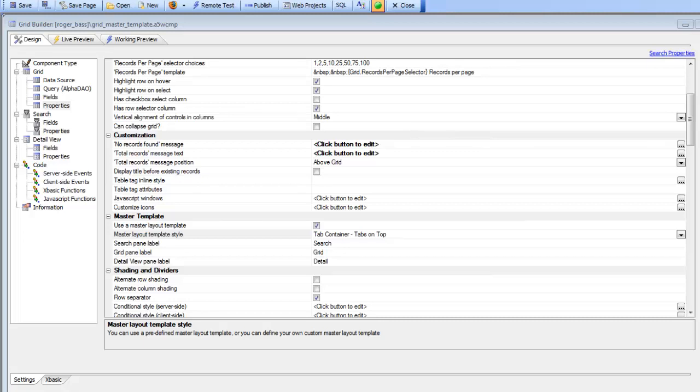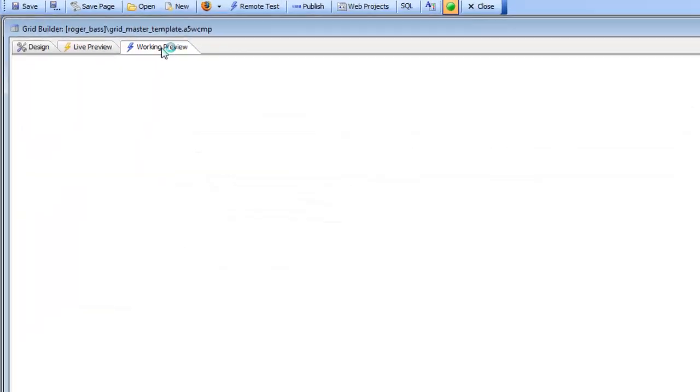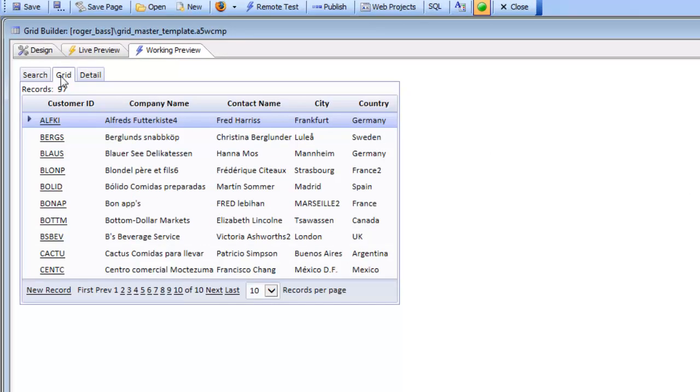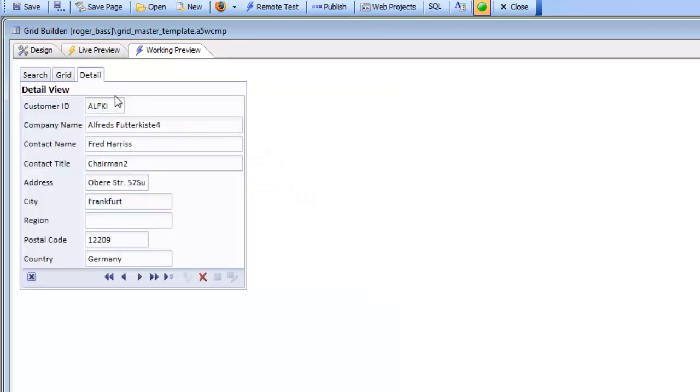In this video we'll show how you can programmatically control which tab has focus when you specify that a grid has a master template. So you can see here we've chosen a master template with tabs on top. When we look at our grid component, we see that we have the search part in tab 1, the grid in tab 2, and the detail view in tab 3.